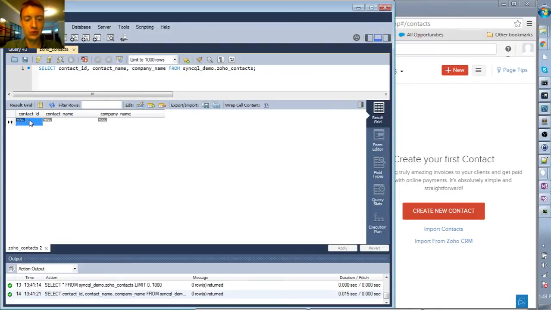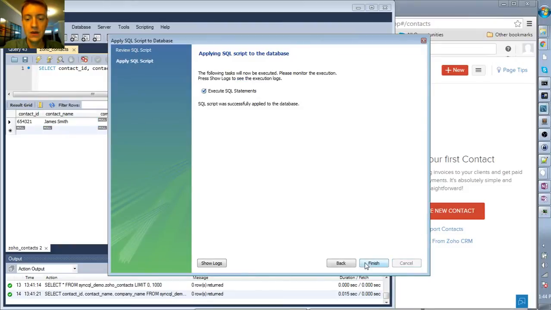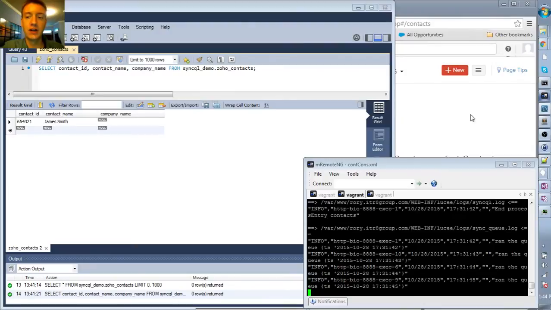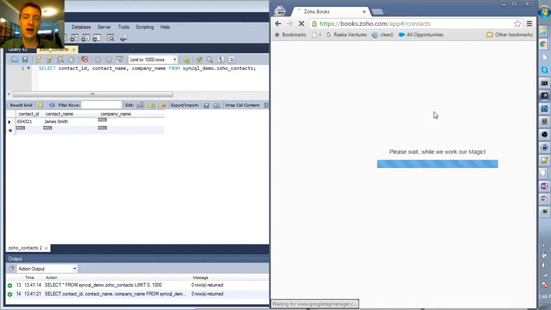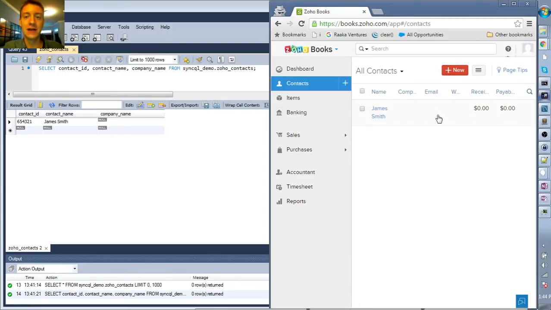To start off, I'm going to create a contact in the local database and give it a name. As I apply this, I have a little watcher here that's telling me that things are running, just to keep on top of everything. And I'm going to refresh the contacts over at Zoho. What we should see when this loads back up is the James Smith contact that I just created. And there we have it.